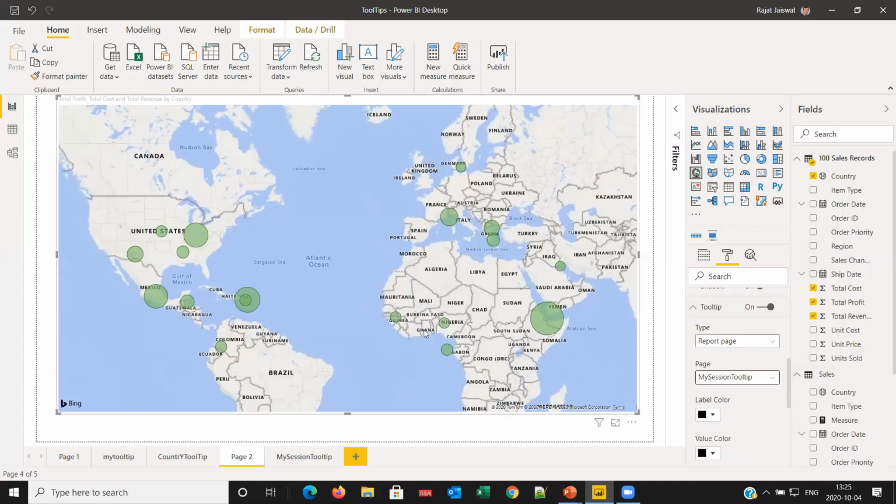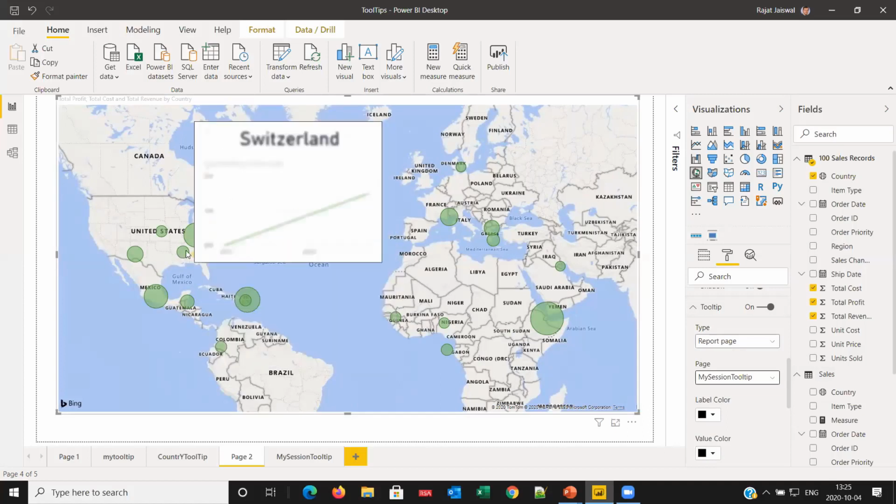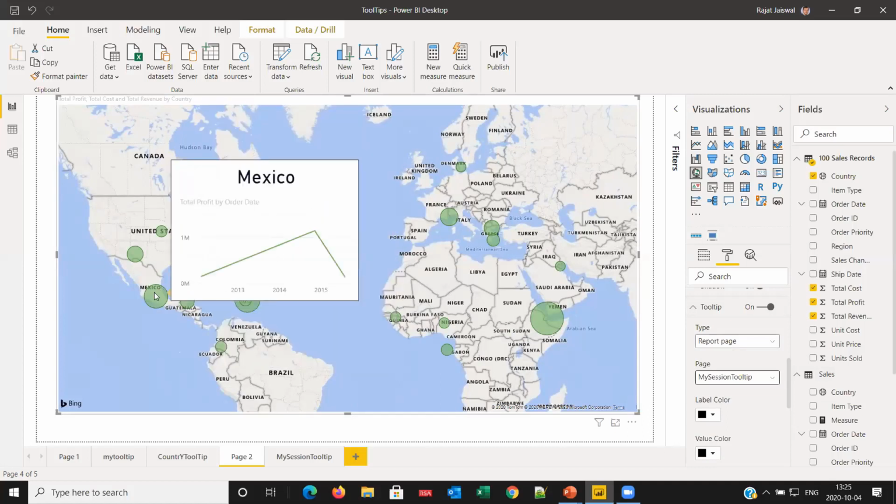You do not need to do anything now. Just hover over it, and you can see whatever country you selected. So right now we are hovering on Mexico. So this is the Mexico graph right now.